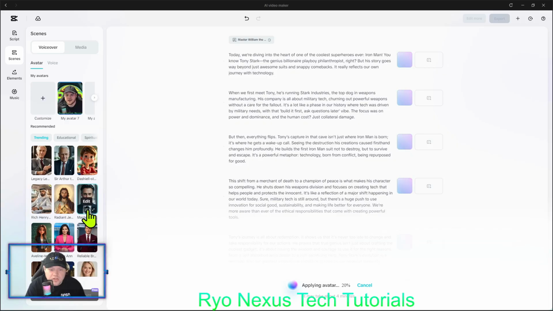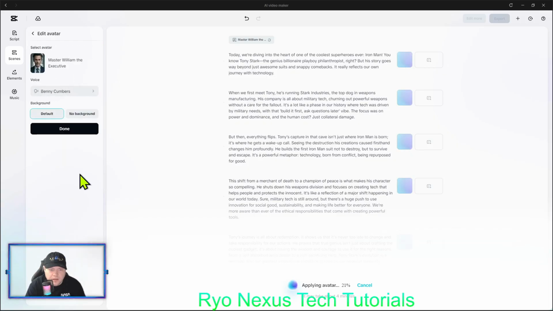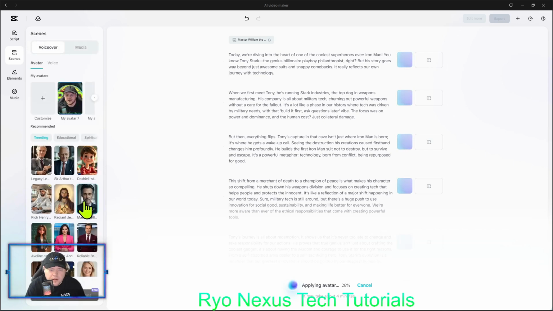But you can also change the voice on the avatar. If you click this button right here, you can change the voice right here to any of these other voices. But we're not going to do that right now. It's still generating the avatar right now. So once that's done, we're going to generate the images.